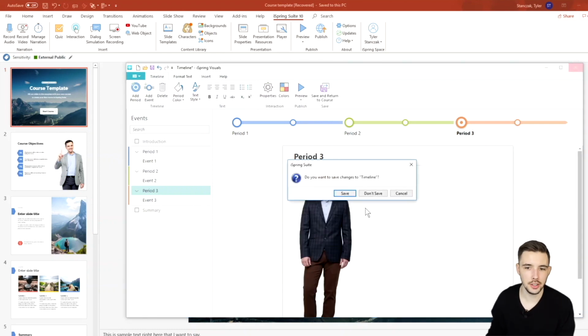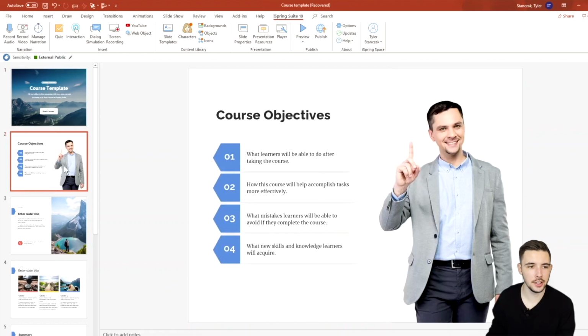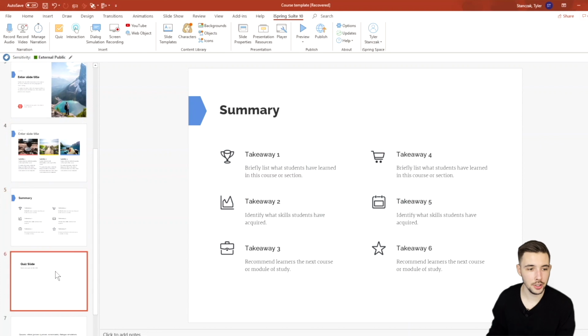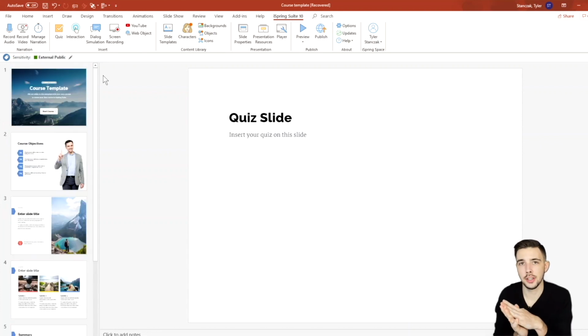All right, another thing they have here is they show you different templates. Let's say you want a summary or a quiz slide, whether you like using just the iSpring Suite Max tool to create the slides and visuals for you, or if you like PowerPoint, you can do either or.